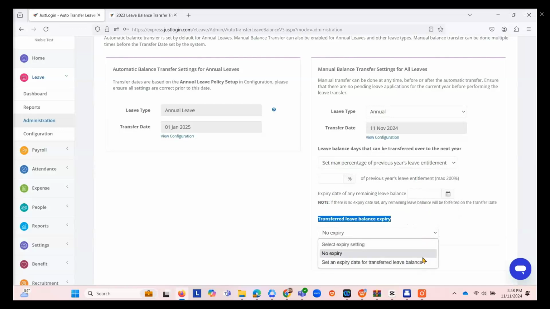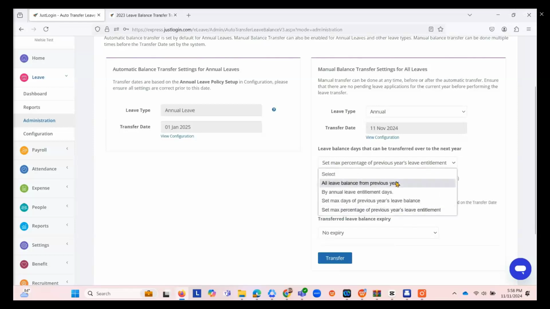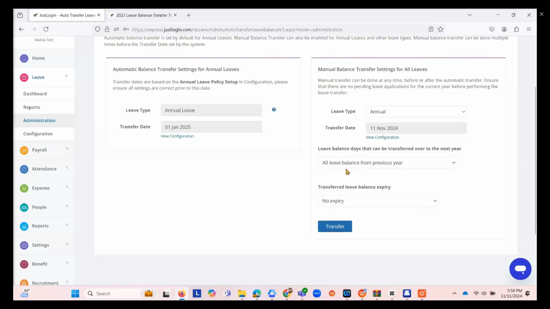For this transfer that I'll be doing, my transfer setting is all leave balances from previous year, and I'm not going to set any expiry, so no expiry. Just a quick reminder, make sure that there are no unapproved pending leave applications before you initiate the manual transfer. Otherwise, it may cause issues in approving the 2024 leave requests if you transfer all the balances.